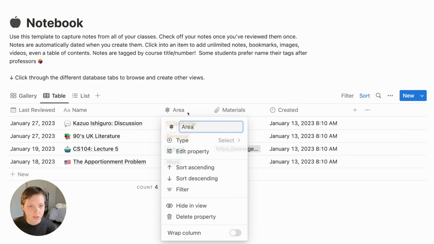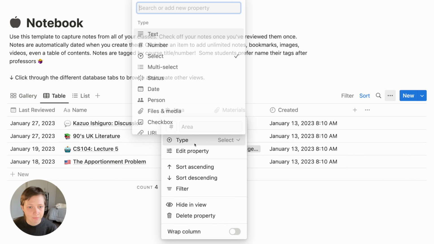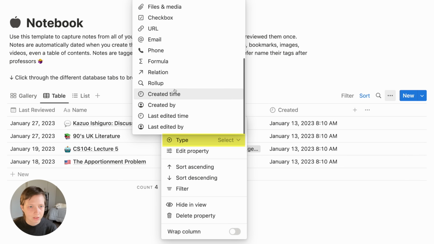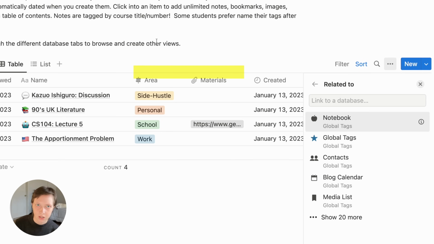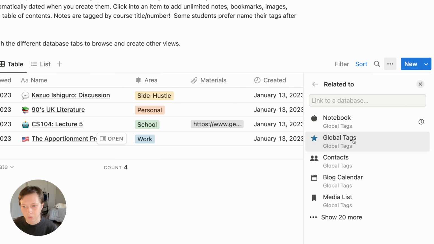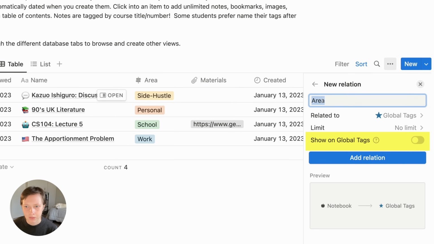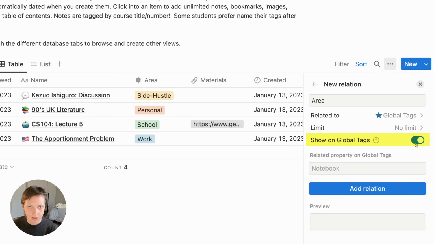I'm going to convert this area from type select, scroll down to type relation. Relations connect one database to another. What Notion does is prompt you to select what database you want to connect to. We're going to connect to global tags, and we're going to keep the name of this property to area. Show on global tags. This is creating a backlink, and let's name this backlink notes.